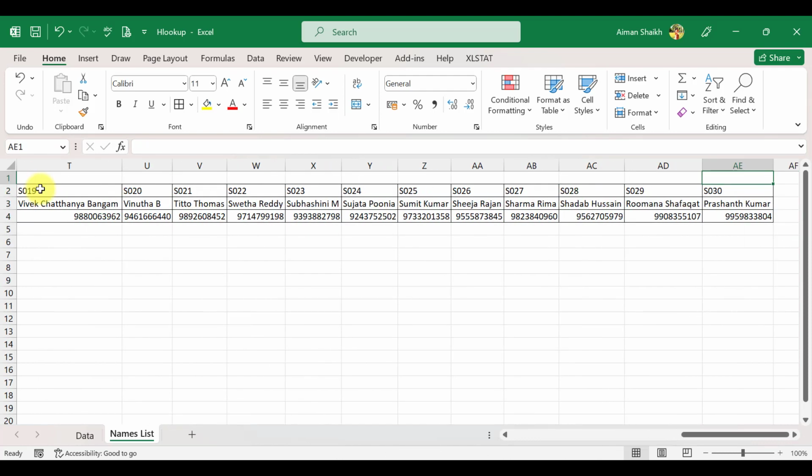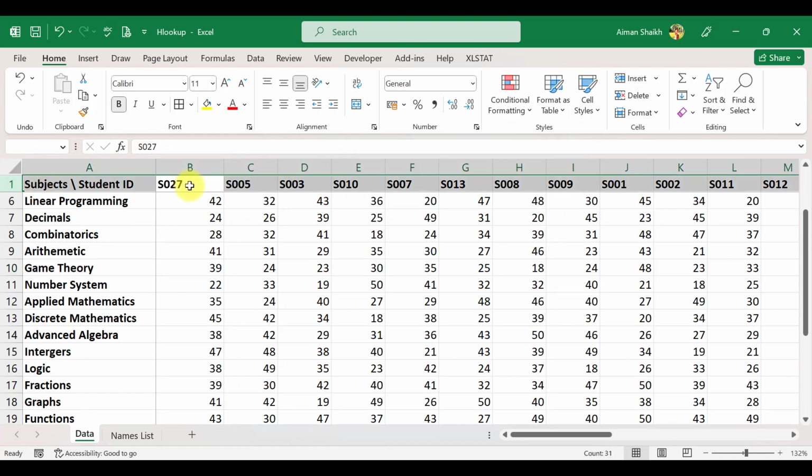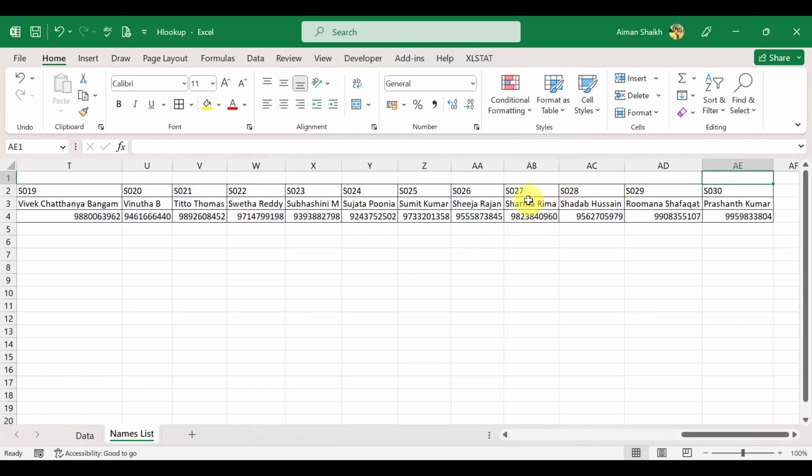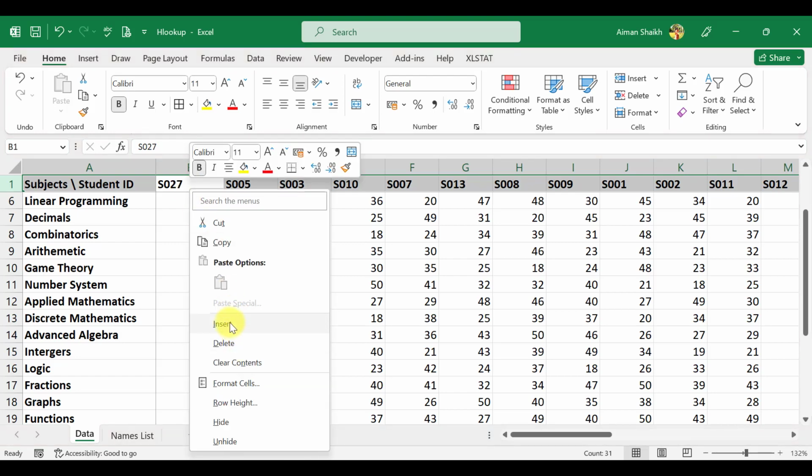So now I want to fetch the name of the student with student ID S027. The name of that student is Sharma Rima. So I want that name to be above this. So first I will add one row, and to add one row I can right click and insert.